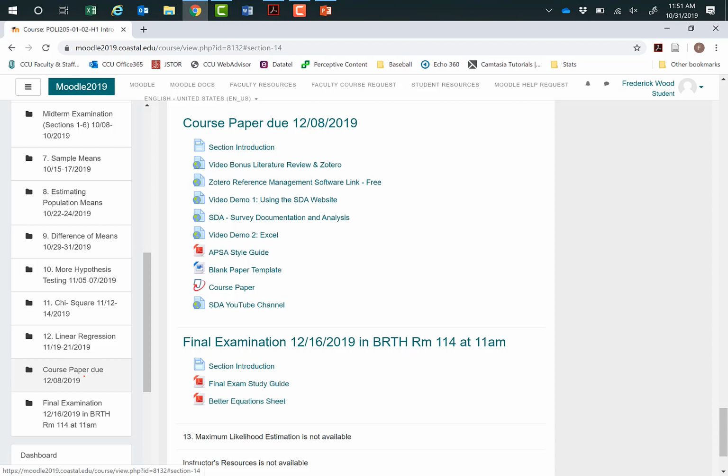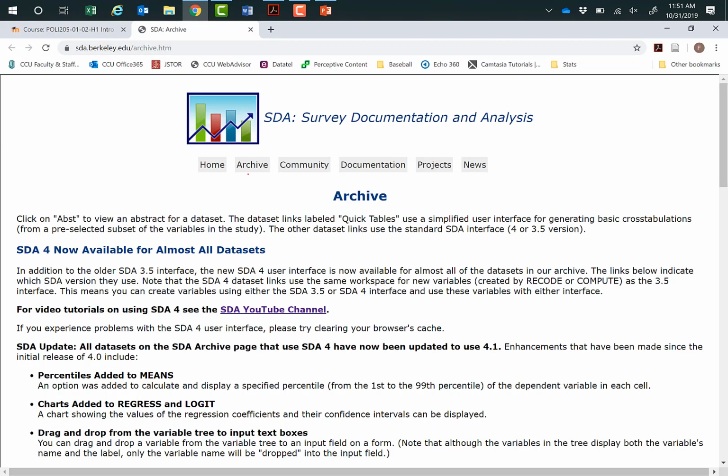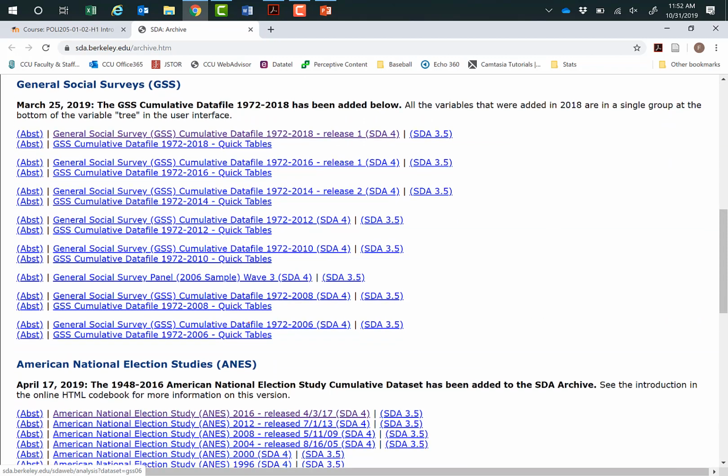You can start working on it. My strongest suggestion is that you use a website called Survey Documentation and Analysis. This has been around forever, and the great thing about it is in its data archive, it has two really big surveys. The two surveys that I suggest you use are either the General Social Survey. The General Social Survey is great because it asks the strangest questions about all sorts of things in your life.